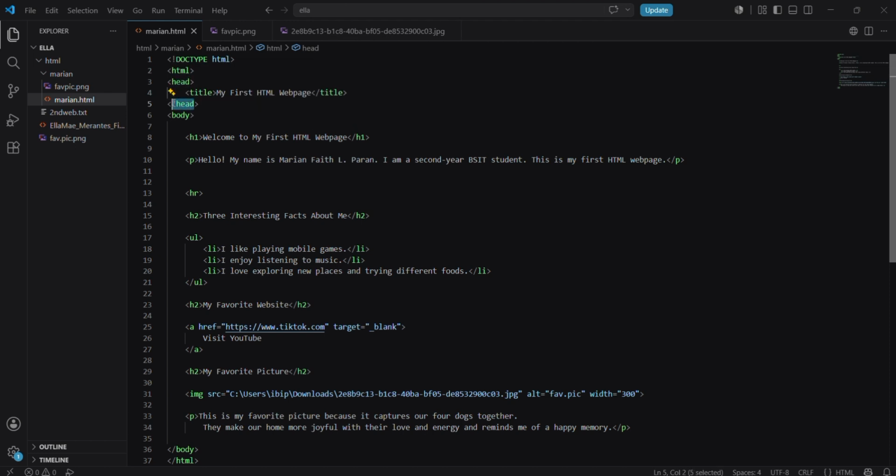The next one is body. This is the body tag. It contains all the content that is displayed on the web page, such as headings, paragraphs, images, and links. Without the body tag, the web page content will not appear.